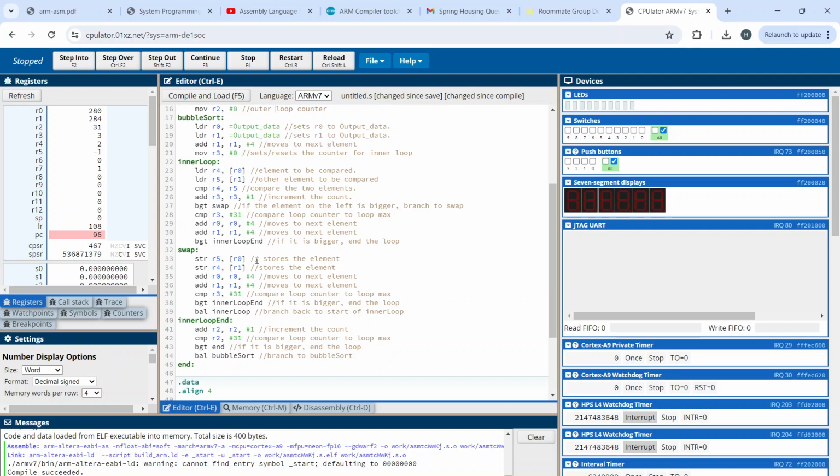And then I'm going to increase both R0 and R1 by 4, and this is so they move to the next address, so I can swap, or not swap, the next two numbers. So then I'm going to compare R3 to 31, and if it's bigger, I'm going to end the loop. And if it's not bigger, I'm going to branch back to inner loop. And after this is run through 31 times, it's going to go to inner loop end.